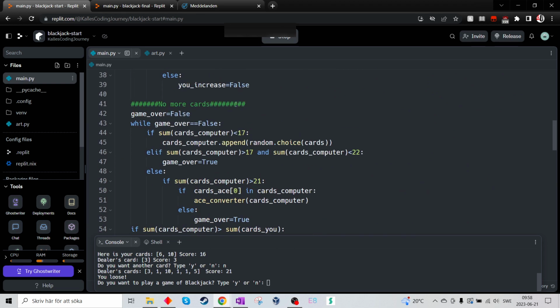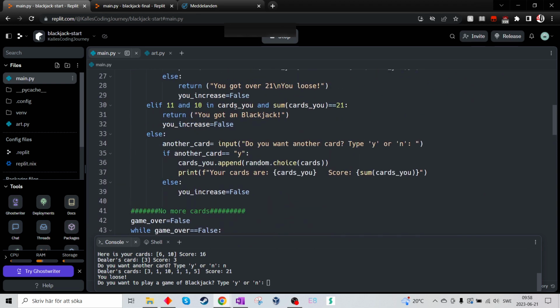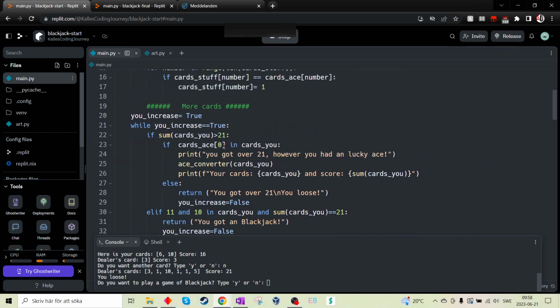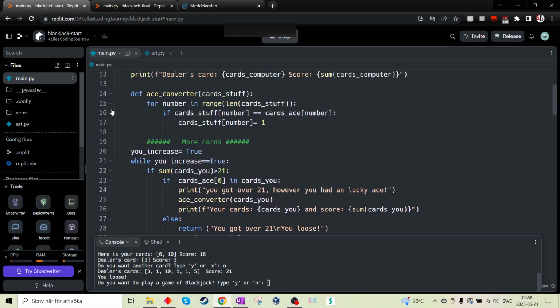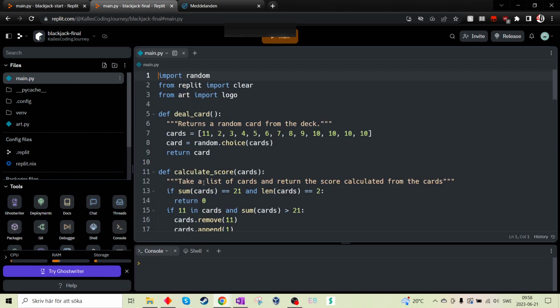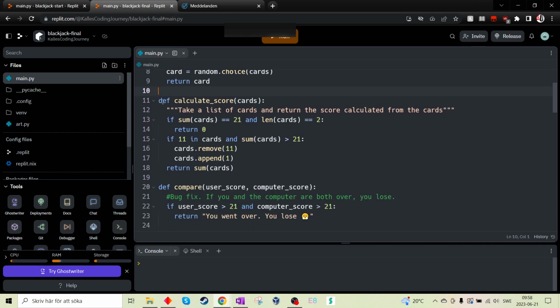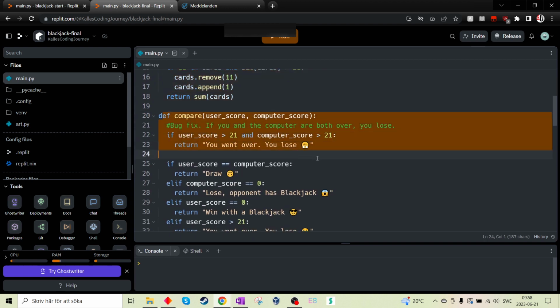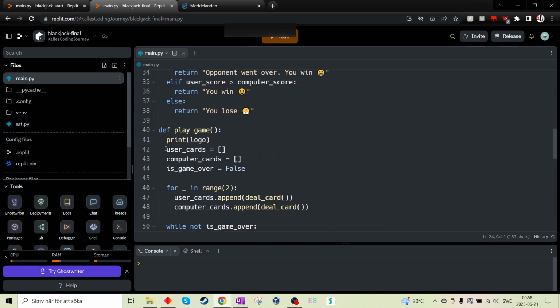My code is of course very different, or in some ways different, to the teacher's. My teacher instead had a lot of functions for everything. She had a function for dealing the cards. She had a function for calculating the score. She had a function to compare everything. She had a function to play the game.